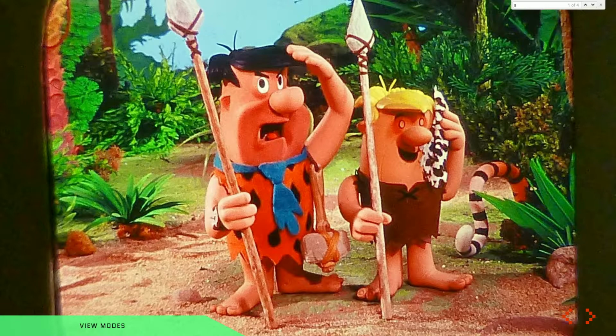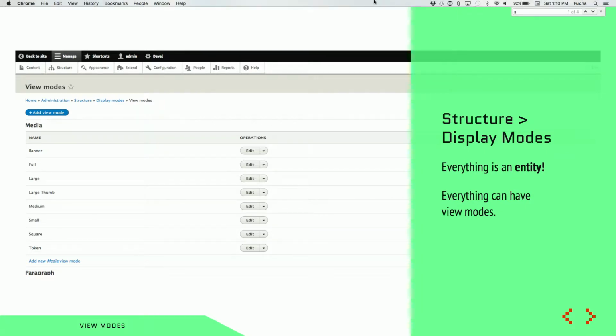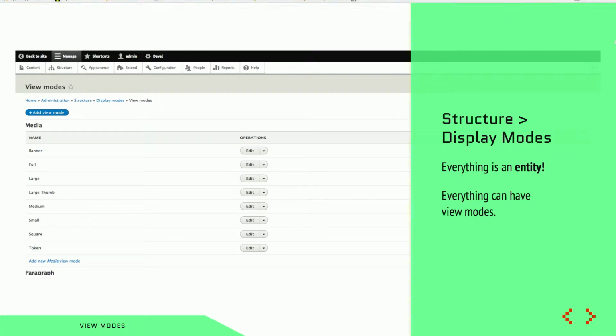So one of the other pieces we need is view modes. Why do I have this? Oh, there we go. Sorry about that. So view modes are just like they were in D7, but they're in structure display modes.